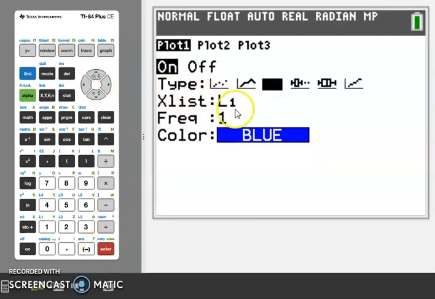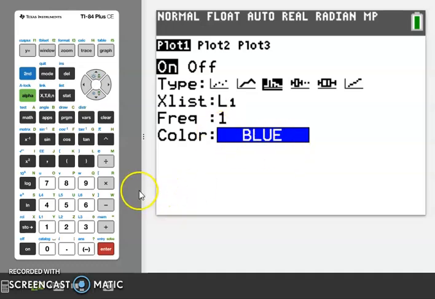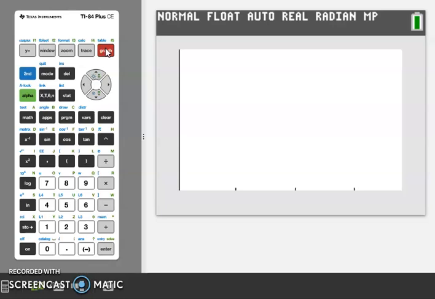Then it's going to say what list do you want to do a histogram of. We had all that data in list 1, so we'll leave it there. It's going to be in blue. That looks great. So let's go ahead and graph. So we hit graph and we got nothing, right?